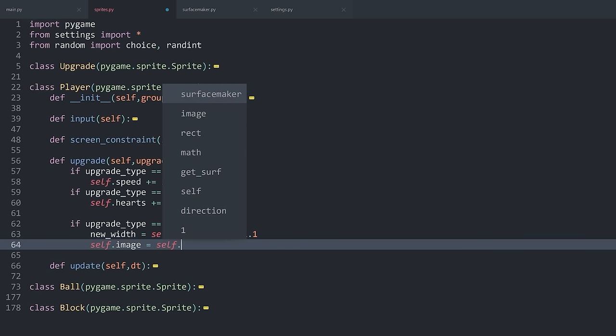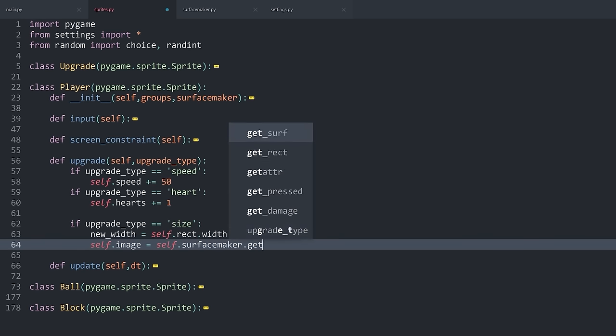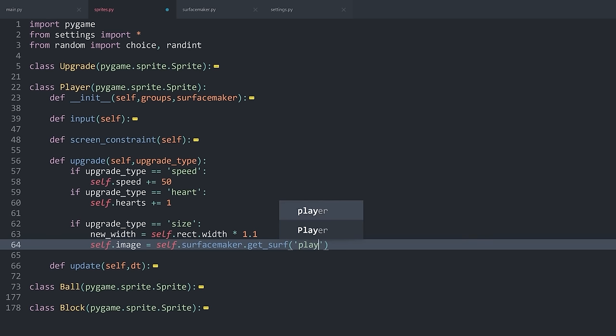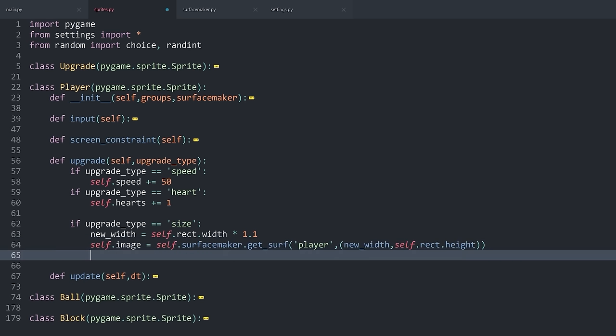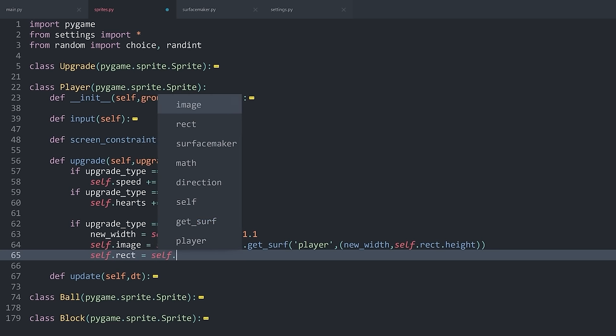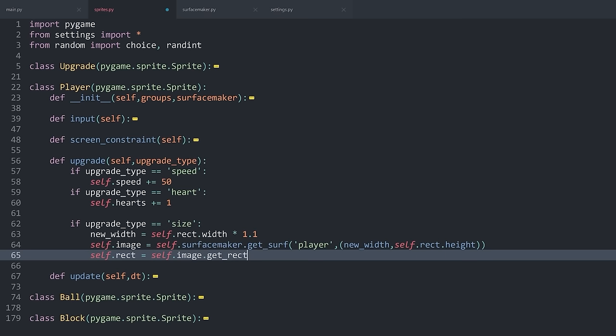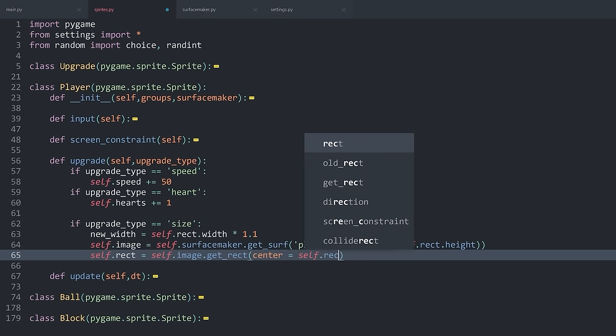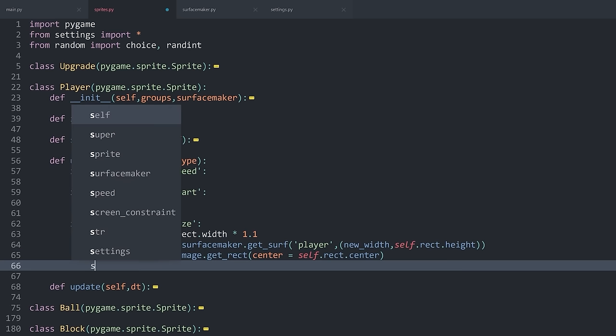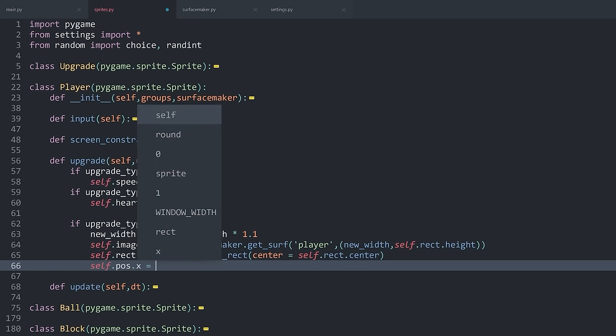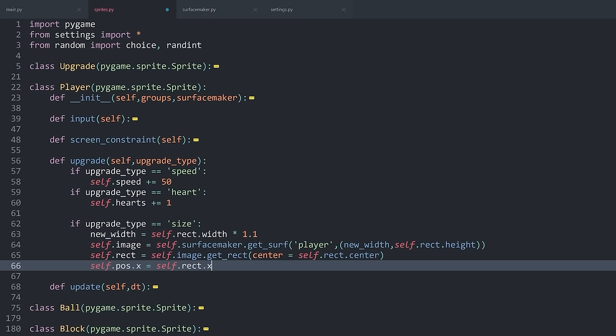And this I want to use to create a new self.image. And this, again, I am going to use my surface maker with get_surface. We have to pass in layer. And now we need our new width. And for the height, I just want to get self.rect.height. So this way we are going to get a new image. And now I also have to update the position. So self.rect is going to be self.image.get_rect and the center is going to be self.rect.center, so where the old center used to be. And now since we updated the rectangle, self.pos.x has to be self.rect.x, so this one doesn't get confused.